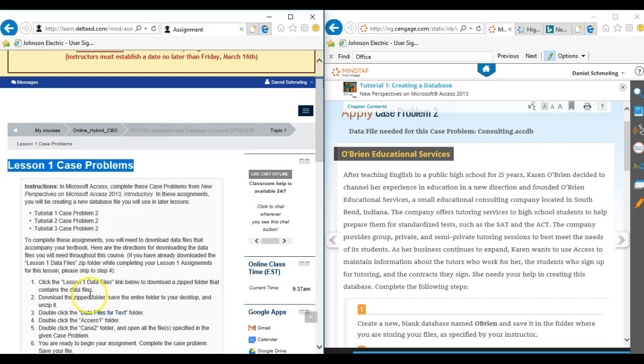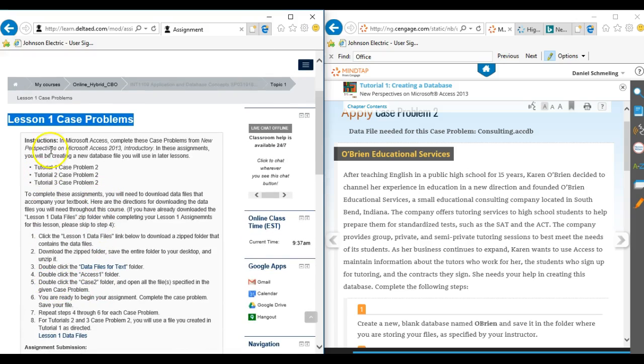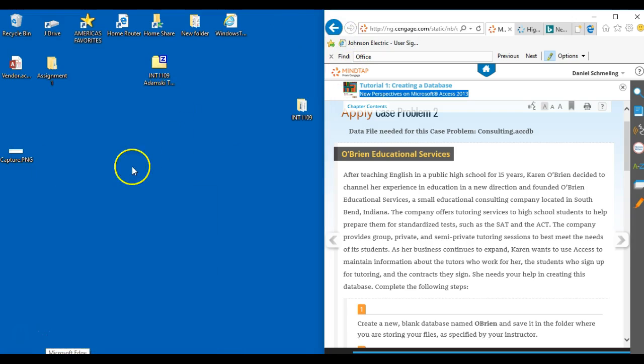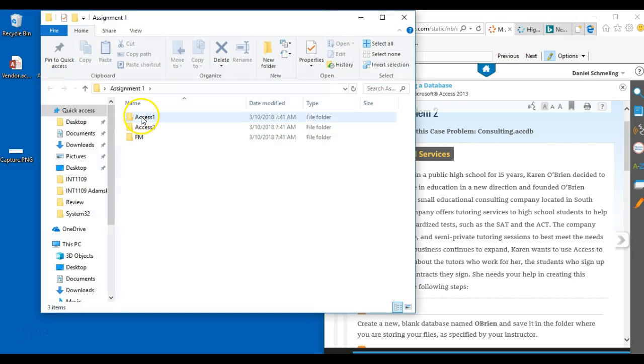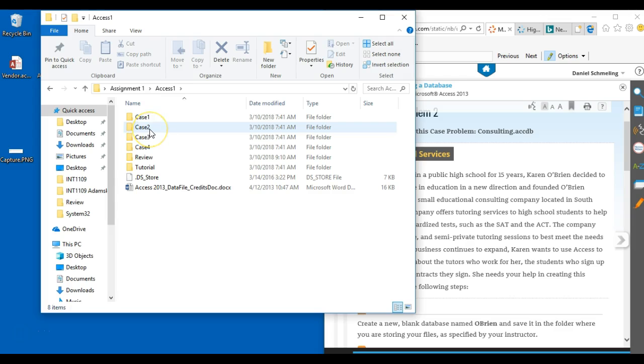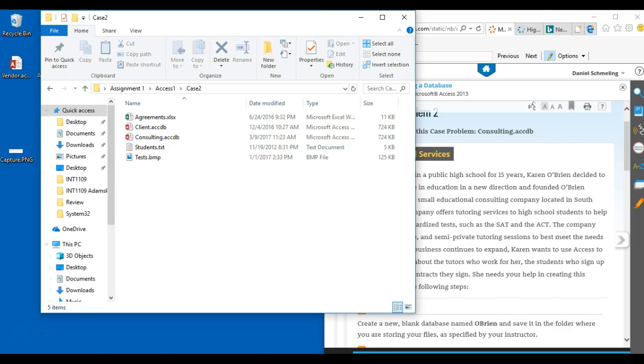Now in this case problem, it's going to ask you to do the same downloading of the data files that you did in the assignment. So if you've already downloaded those files, you can skip all the way down to the double-click case folder and open all the specified files. Just to confirm, you've downloaded these files in the lesson project and put them in a folder where you know. I did mine in assignment 1, Access 1. It's asking you to do case study 2.